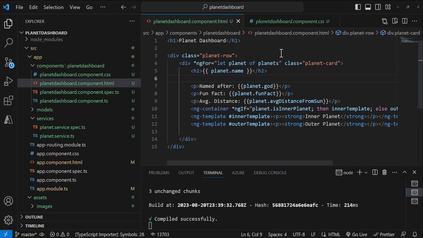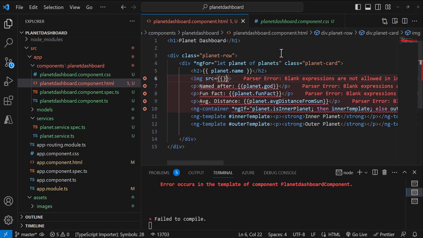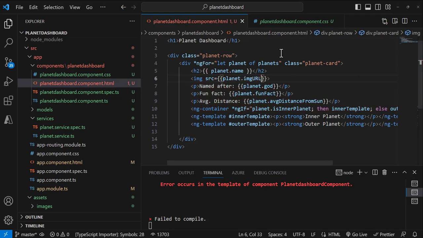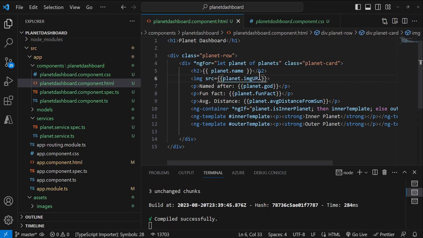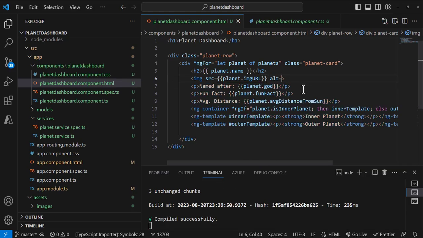So what I'm going to do is image source equals, and instead of doing a string, I'm going to use the template that we've been doing. So what I'll do is planet.imageURL, so that will be able to go grab the image URL of the planet, and then as the alternate, in case they can't read it, we will use planet.name.